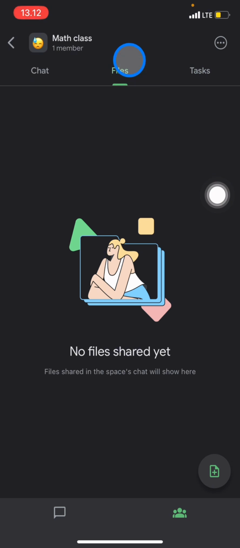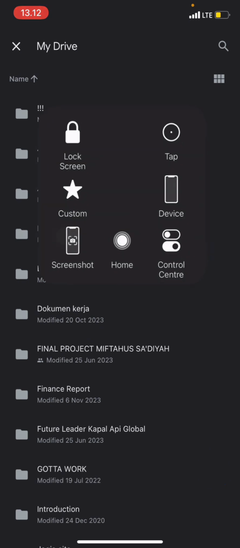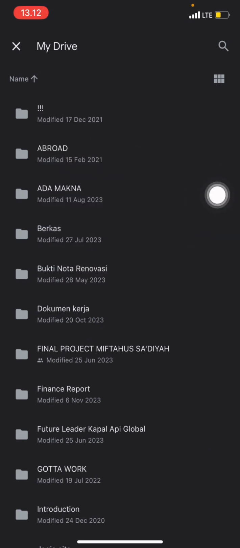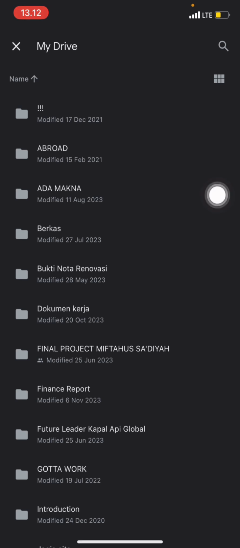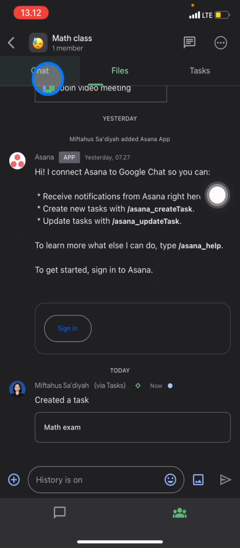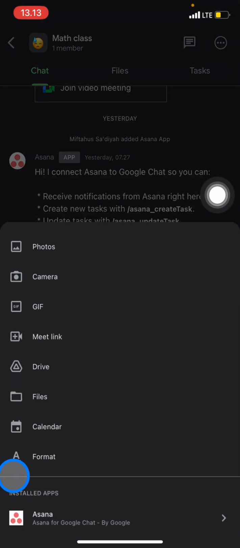And files, there is no file sent yet. And how to send files here, you just need to click this. On the App Store previously they said that Google Chat can send any files in chat, so you will be able to access your Drive to access the documents or files that you want to share into the space. But if you don't want to send documents or files from Google Drive, you just need to click this button and choose which files you want to send into this space.